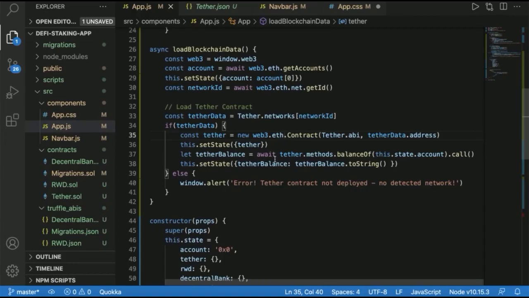Excellent. After we do that, we create another variable called tether balance. Now the balance is changing, right? So this variable, we set it up to our constant variable tether. So we're grabbing it from the Web3, this new Web3. And when we're going through Web3, we have to use methods to get the balance, right? Because we want to get the balance.